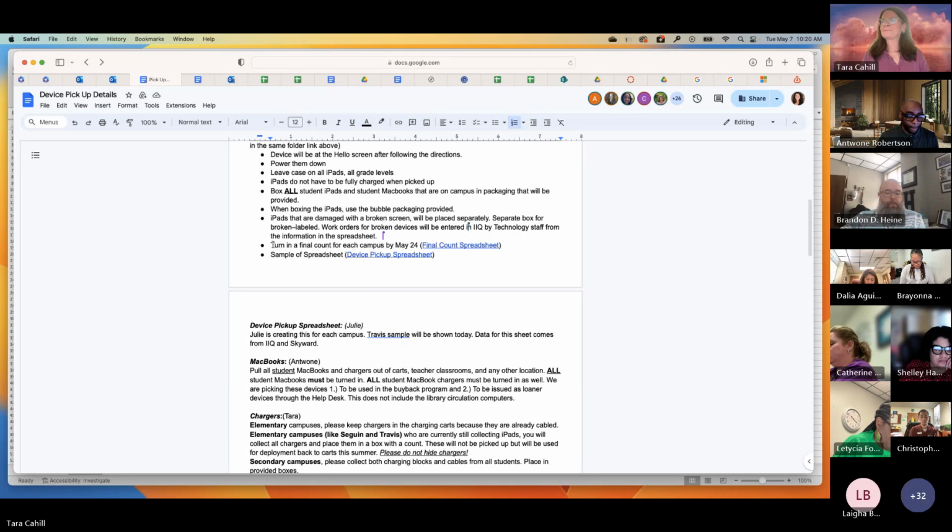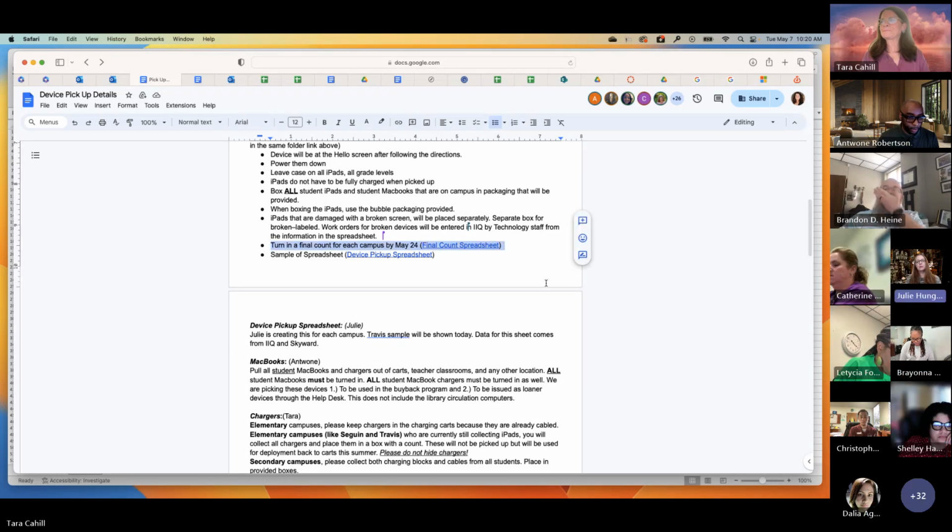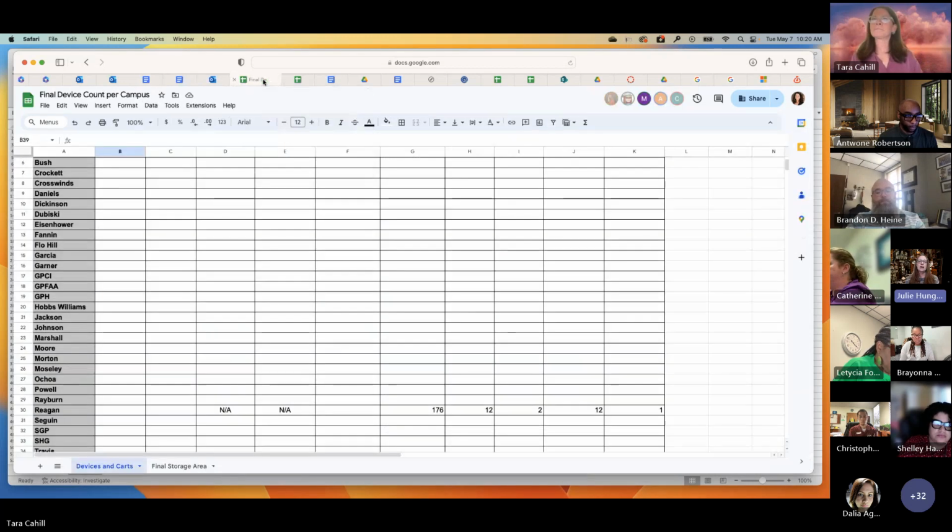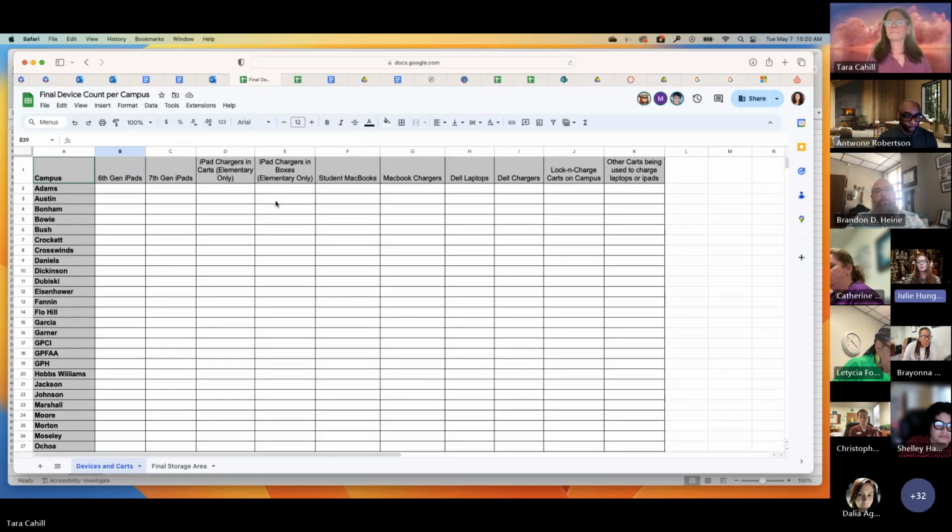So in order for us to keep track of everything, we have several different spreadsheets that our IMS team are filling out for us. The first one is the final device count per campus, and this is going to help us with our refresh as well as just gathering up all those iPads. And you'll see there's lots of columns that your IMS staff have to fill out for us. Most of this will happen after they've collected the items. And so that's why we really want to get this ball rolling.